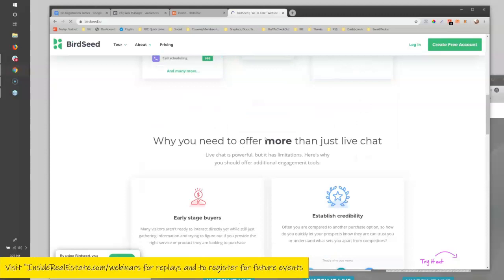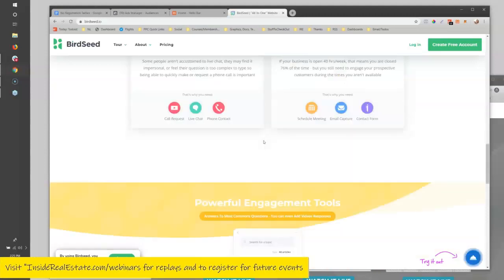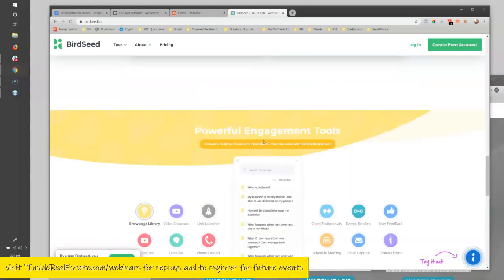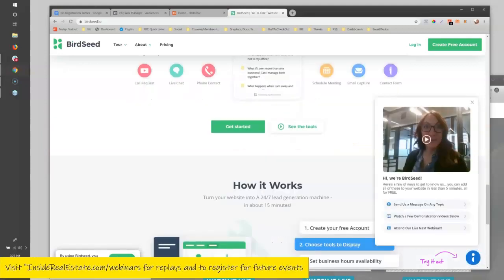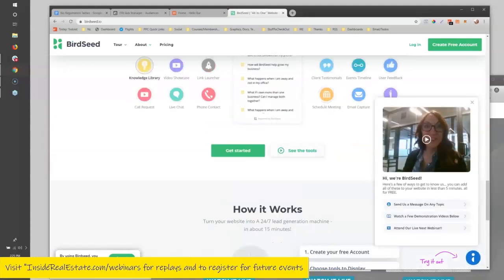So here's Birdseed as well. I have not had time to play with this. Just with a quick look at it, I thought it looked pretty exciting with all the different widgets and things you can do. They have a meeting scheduler thing and things like that you can pop into your site. So does anybody have any other specific questions? I tend to move really fast.